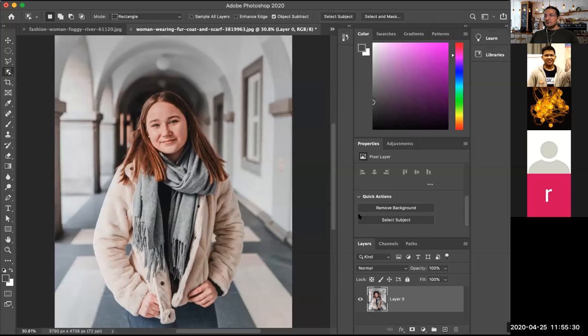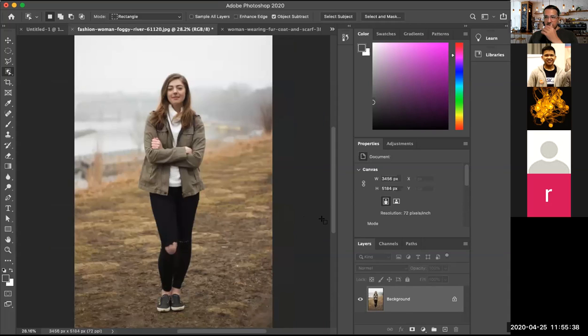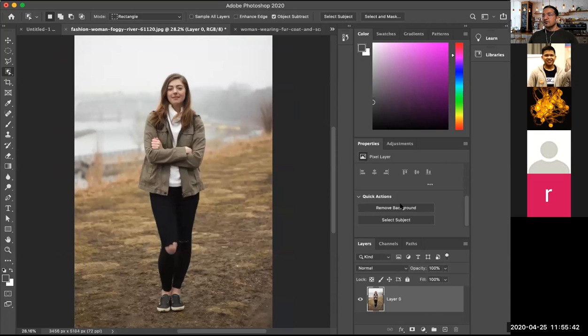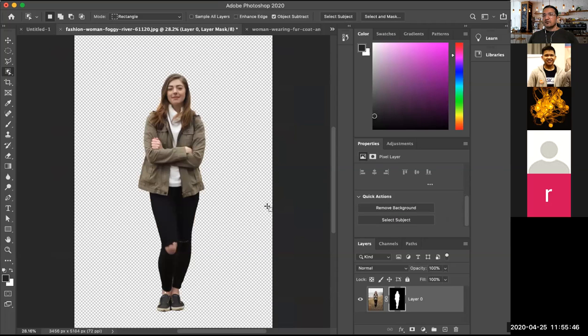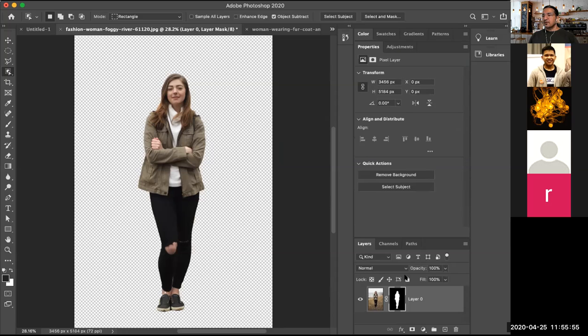Now you see that you have this thing called Select Subject, which is the same as up here. But this one is cool. There's a button here called Remove Background. I'm going to try it on this girl here first. So I'm going to unlock the layer. That's the key thing. Remove Background. Just one click, right? With just one click, the background is gone. How cool is that? Totally gone. So you can see now in your layers panel, you have this mask.